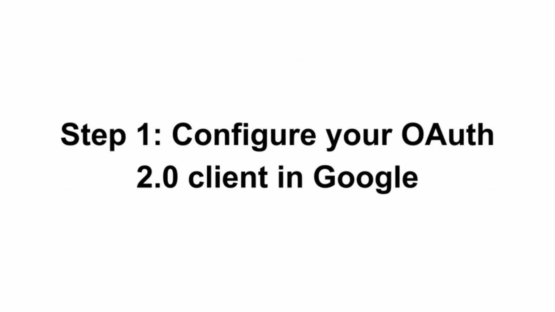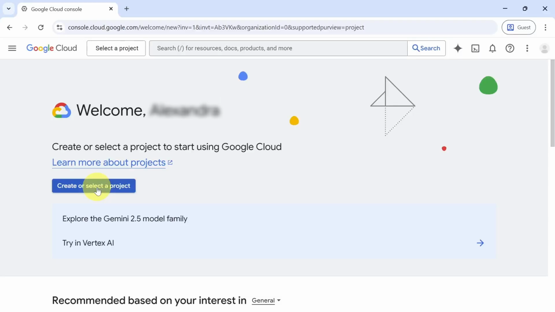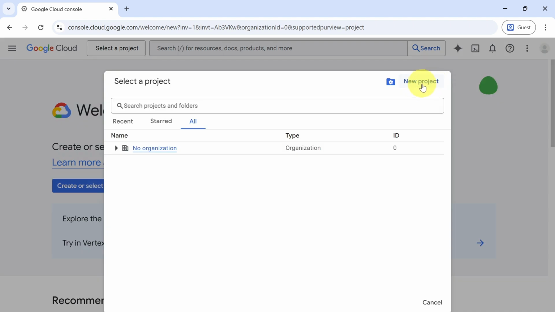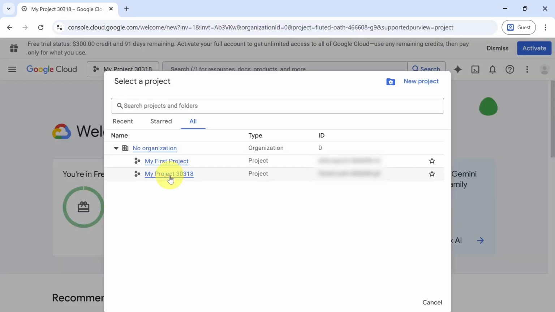You can configure a Google OAuth 2.0 client from the Google Cloud Console. Sign into the Google Cloud Console at console.cloud.google.com and click Select a project. Click New Project and enter your project information. Click Create. Select the project created previously.